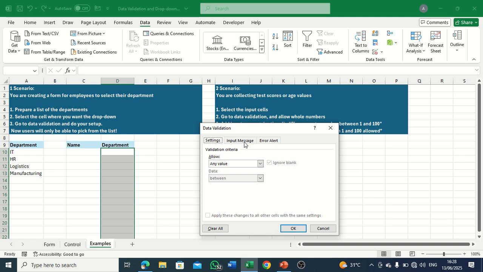Maybe you can put in a message that will guide the user on what to put and not to put inside a cell. And the error message is shown when a user inputs a wrong entry, right?